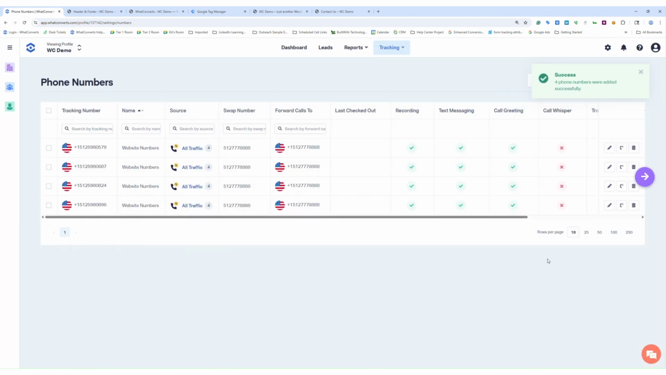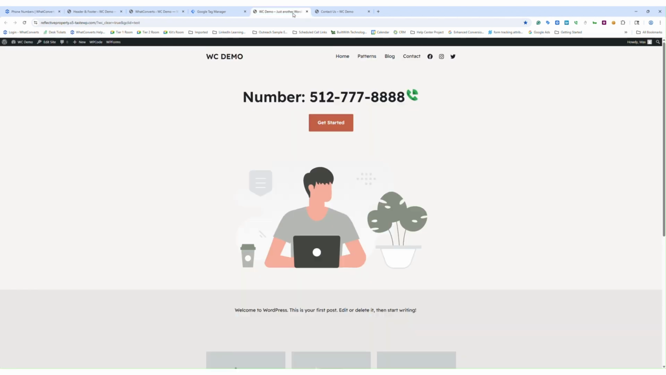Now let's go ahead and click Finish and head over to the website to make sure that the numbers are swapping. Then we'll make a test phone call to ensure your numbers are properly tracking and forwarding to their destination.